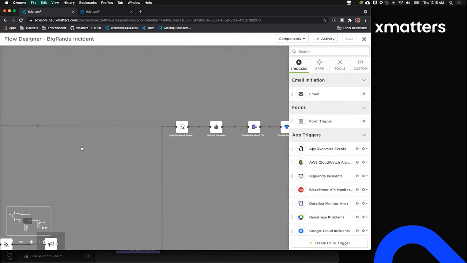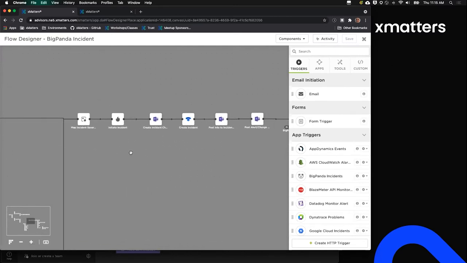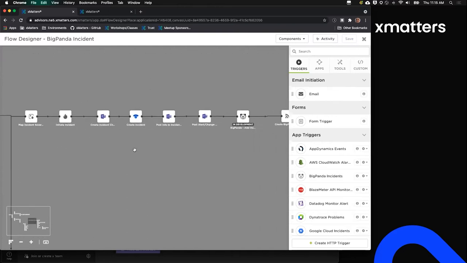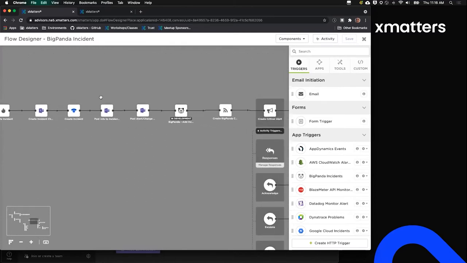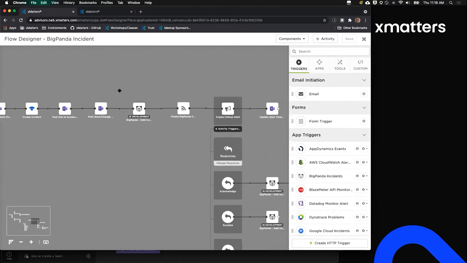And since it's a critical, we're going to automatically create an incident within xMatters. We're also going to create some resources specifically for the incident, an MS Teams channel and a status page. We're going to post some information there, and we're also going to update BigPanda with the actions and information that we have on the resources that we created.